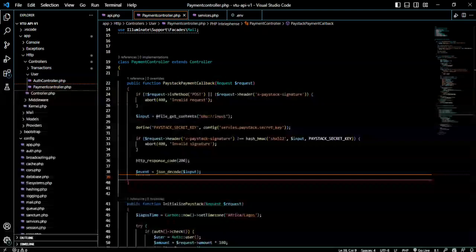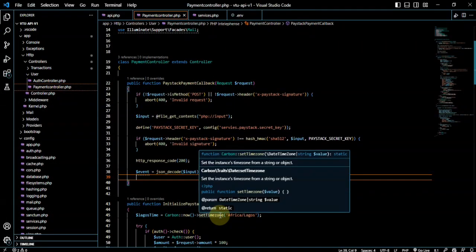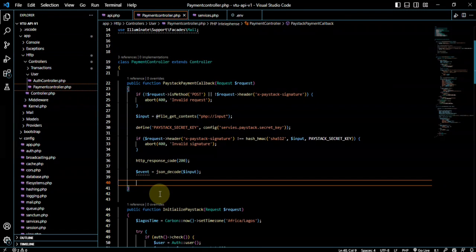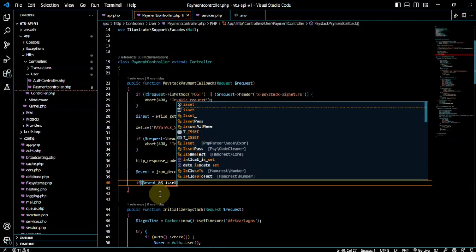Let's copy it. So what we're going to do now is first check if it has that event. If this event is equal to, okay, let's check for this event first. Let's check if this event is set.